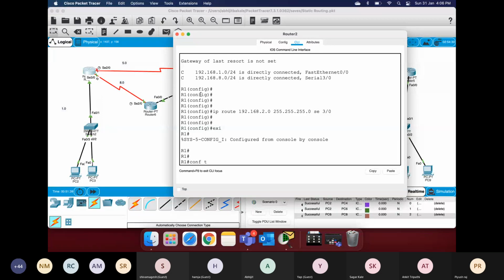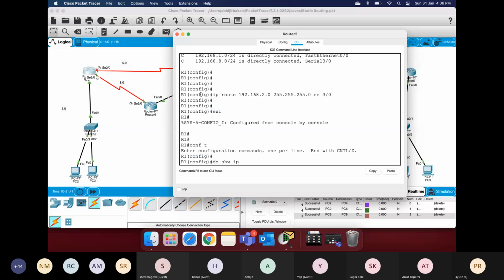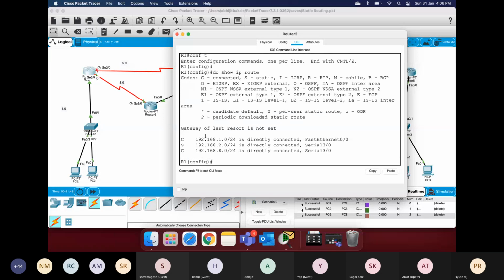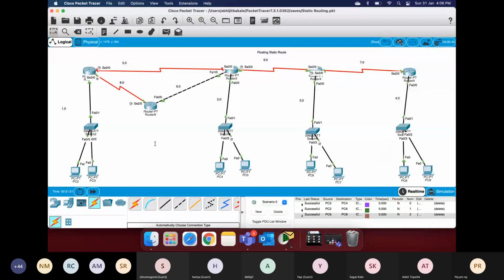And then if I say conf t and do show ip route, there you go. 2.0 has been added now. Do you think the traffic will go now? If I say from here to here, what do you think? The traffic should travel? No, of course not. And why is that? Because we also need to add 9.0. Is it so?